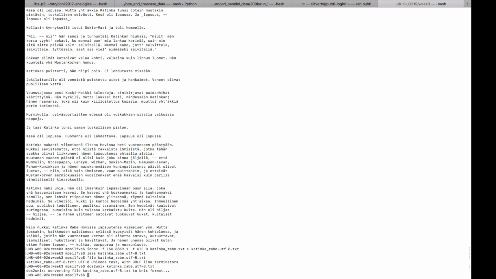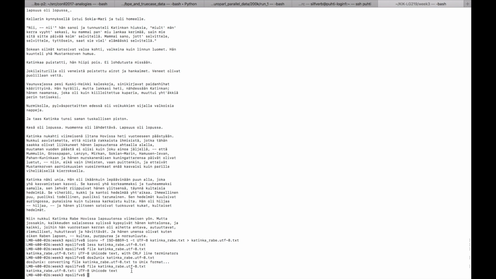So if we run this file command again on this UTF-8 file and press enter, we don't get an announcement about the carriage returns anymore. So we're now ready to do something else with this text file.